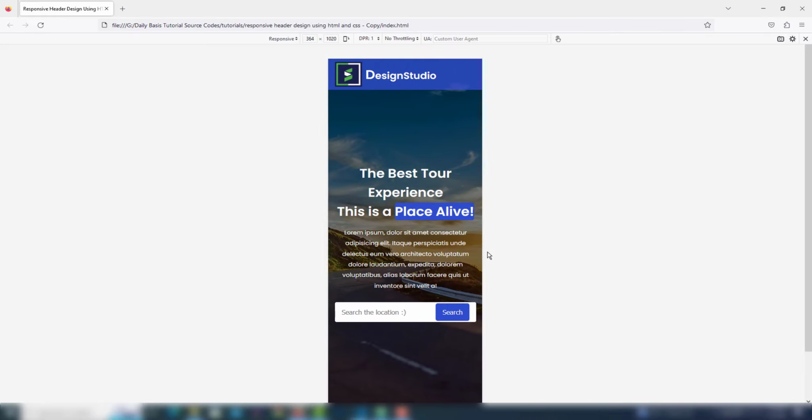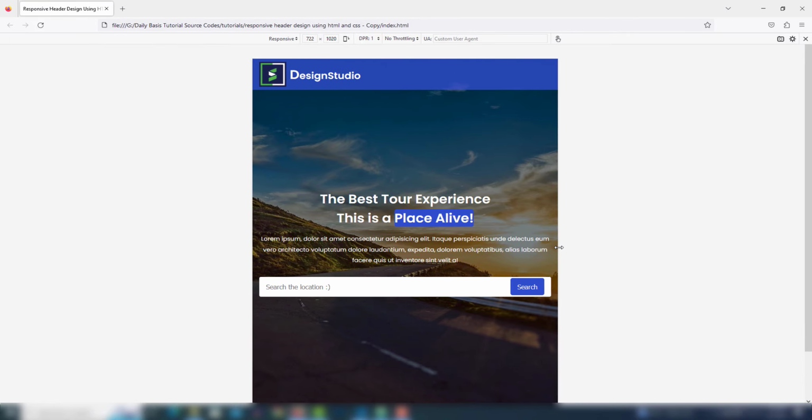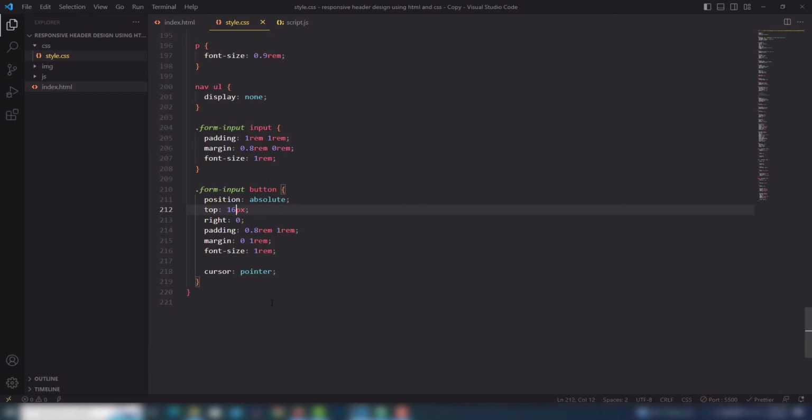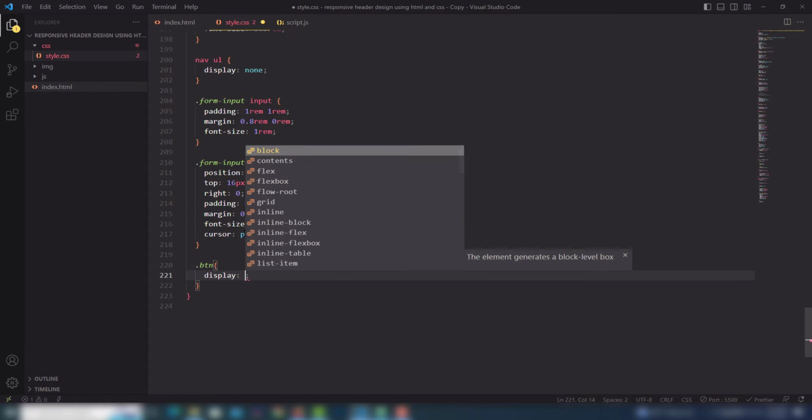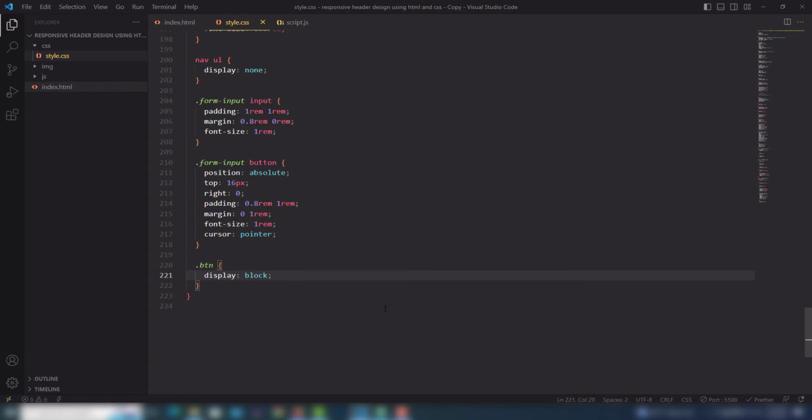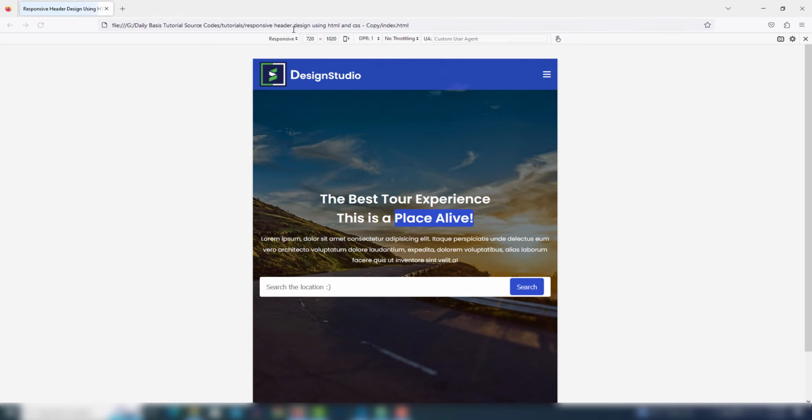So once it hits the 768 pixel, then I want to display the button tag, right? It means which tag? Button tag. So I'm going to use display block. So look at that, the button has appeared. When user will click on that, then I want to display the menus, right?